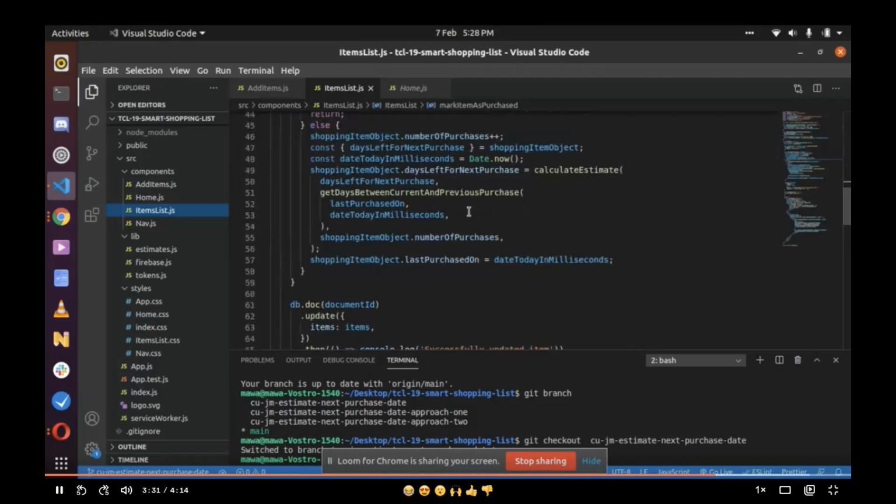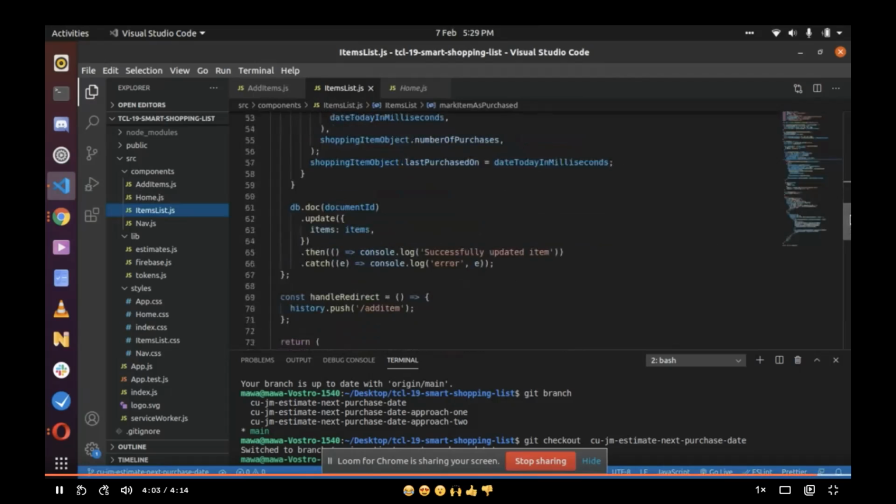And then the return value of this function here is once again assigned to days left for next purchase. So essentially, when we make this estimate, we assign it back. We make an estimate, we assign it back for every purchase. And then finally, after doing that, we also assign last purchase on to today's date in milliseconds, and then we update the database. So essentially, that was how we implemented it.